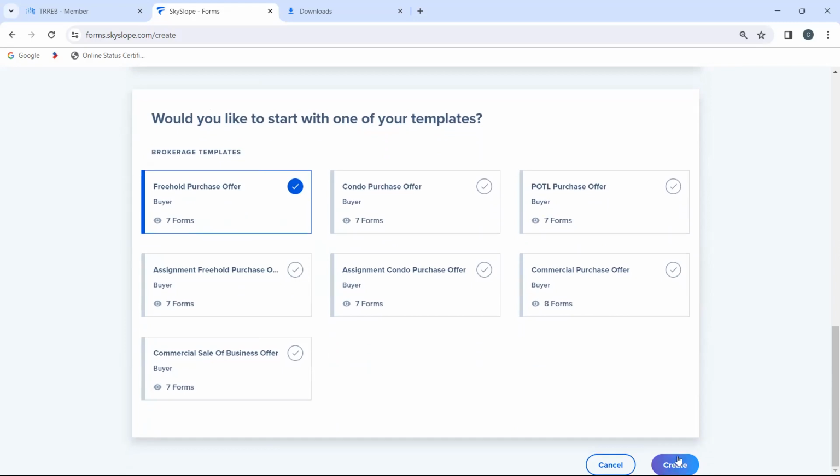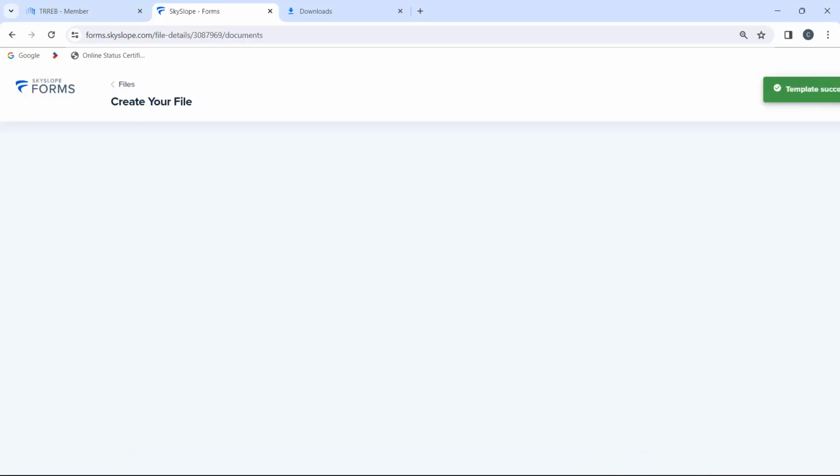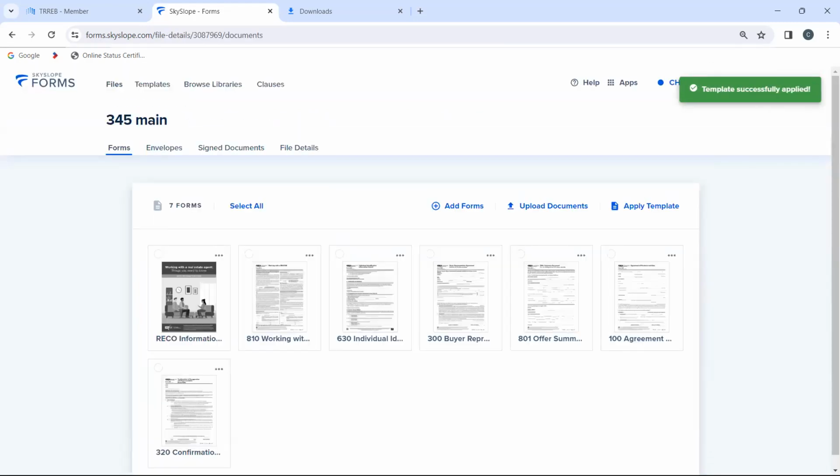Okay. So the next screen you come to is all of the forms within the kit that you need to do for a freehold purchase, because that's the one that I chose. So you have your RECO information guide, you're working with a realtor, your individual identification record, your buyer's rep, your 801, the offer summary, your agreement of purchase and sale, and your confirmation of cooperation.